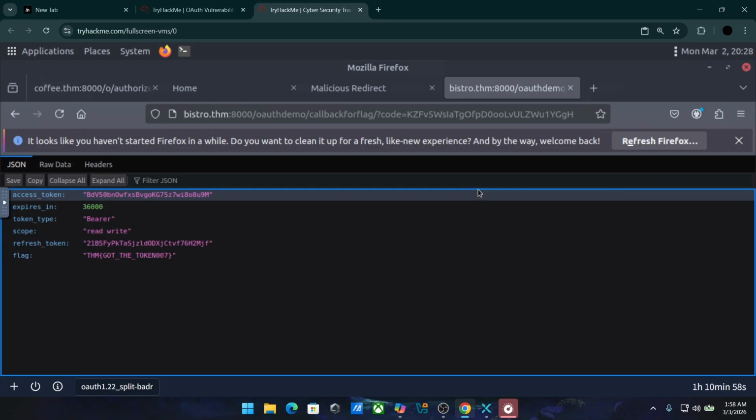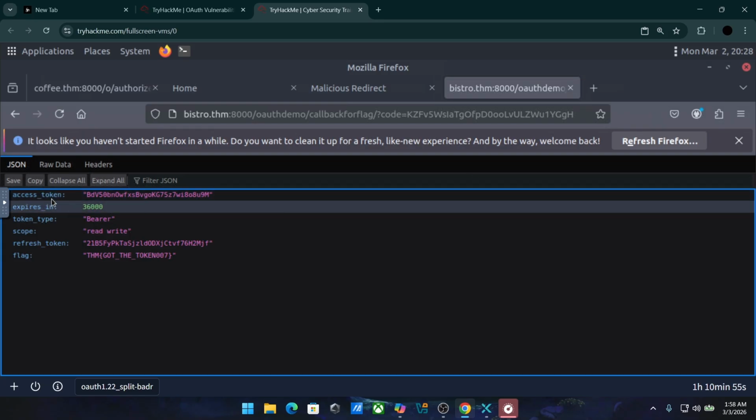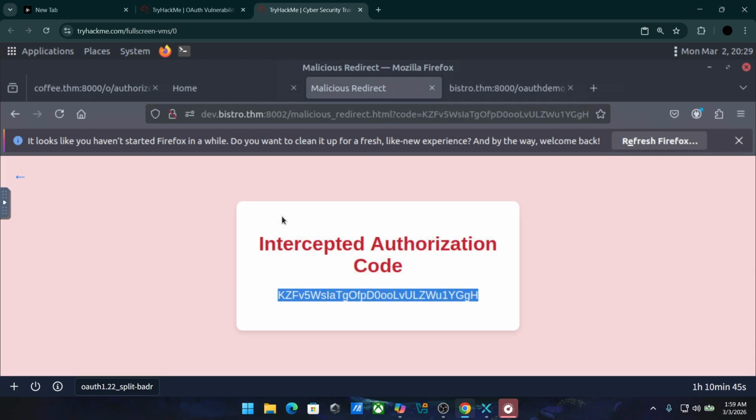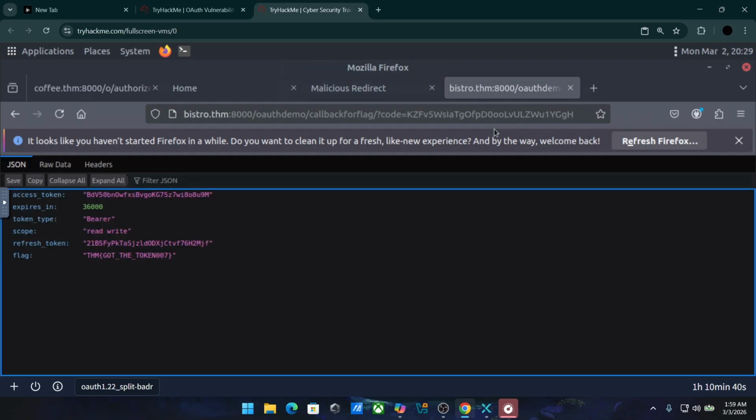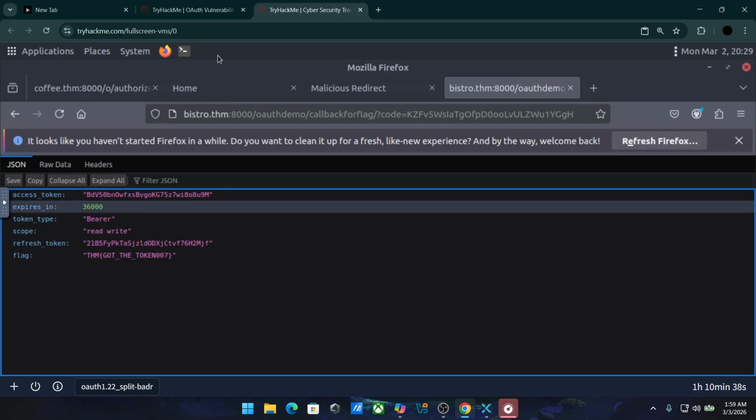Yeah, we got it. We got the access token. Oh, this is the access token. No, then what the hell is this? Oh, this is the authorization code. We need that code to get it. This page. Let's see.